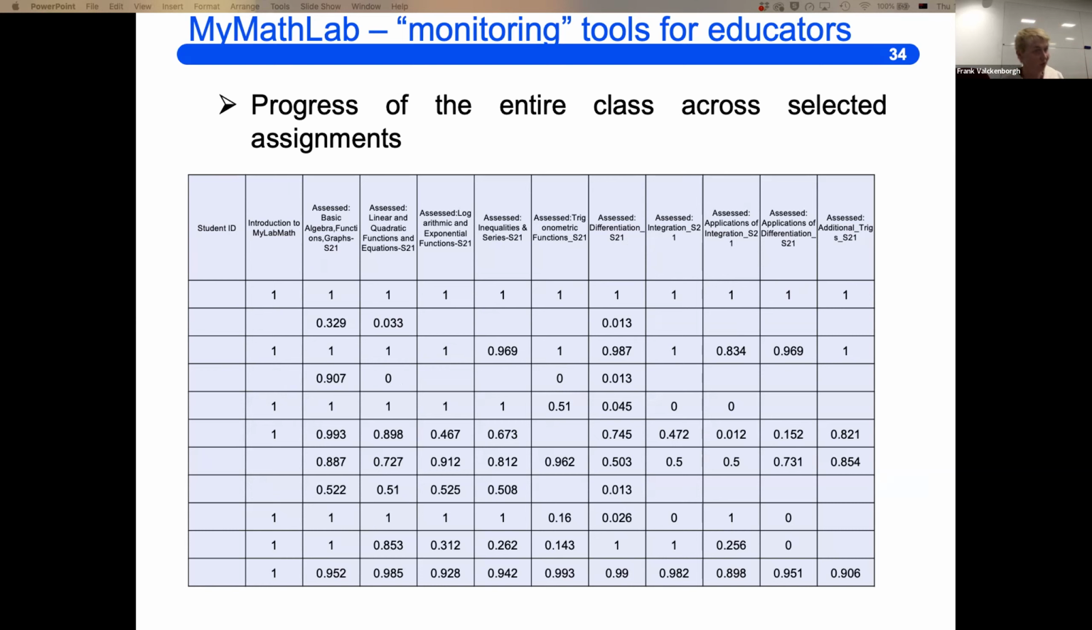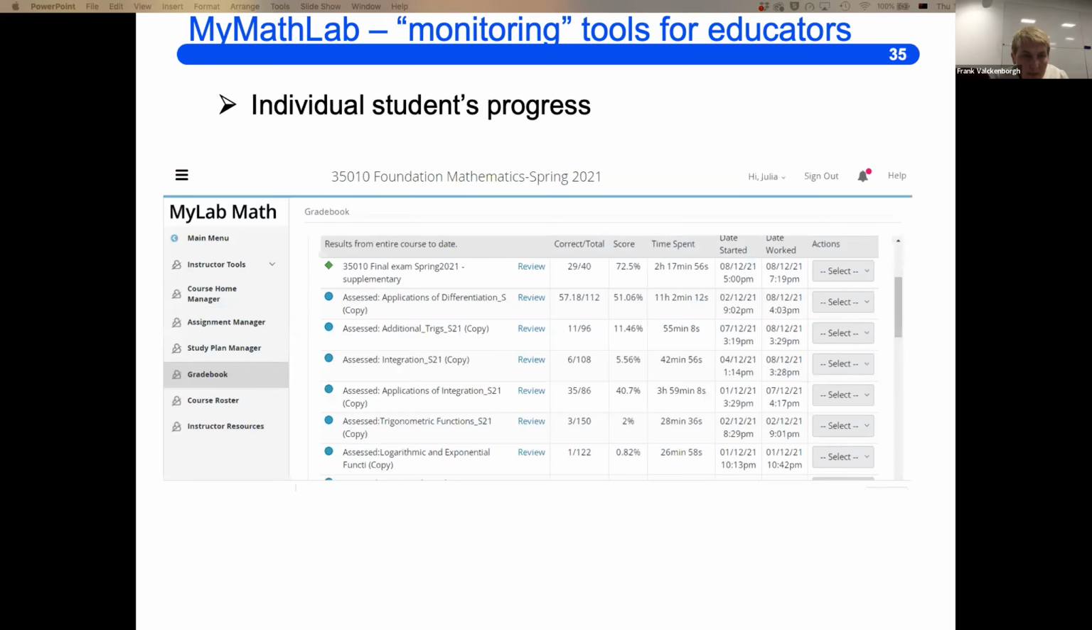I say, okay, guys, you're not doing your homework, the test is coming. So I can see that. Not only is it a summary, a snapshot, but I also have an opportunity to look at an actual student from spring. Of course, I don't put a name. I can see their attempts at everything, not only how many points they got right and the score as a percentage, but also how much time they spent, when they started, and when they last worked.